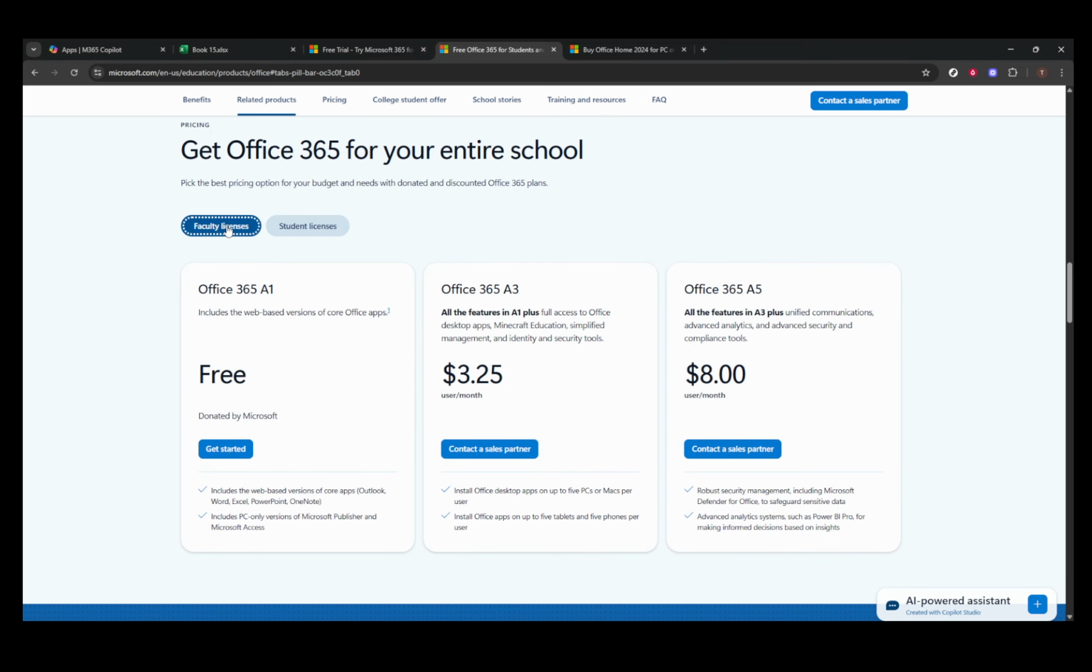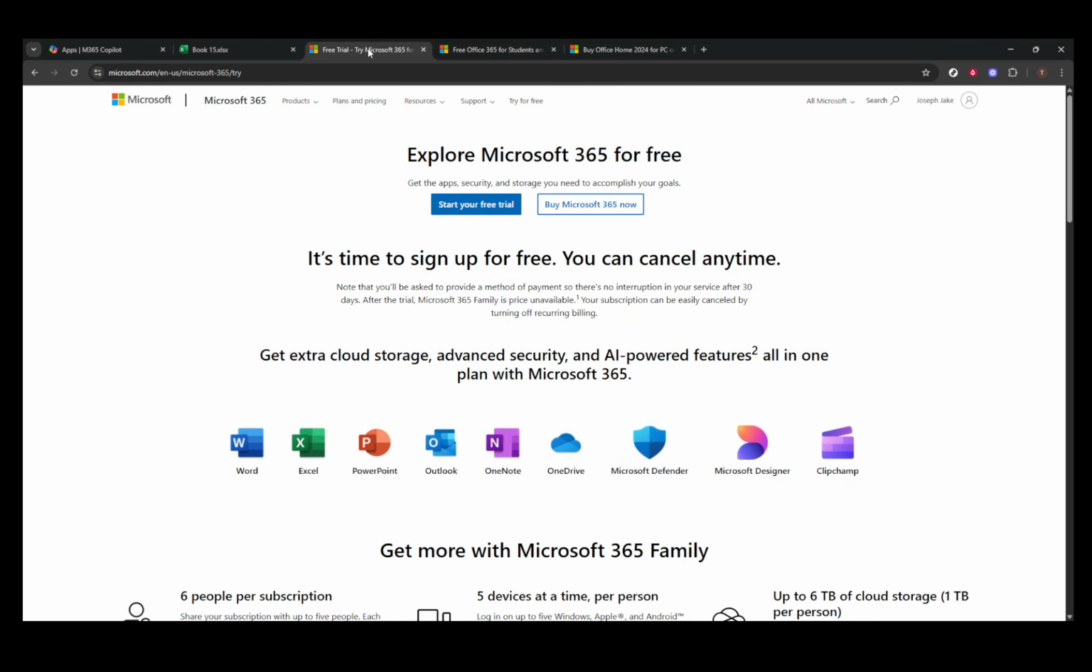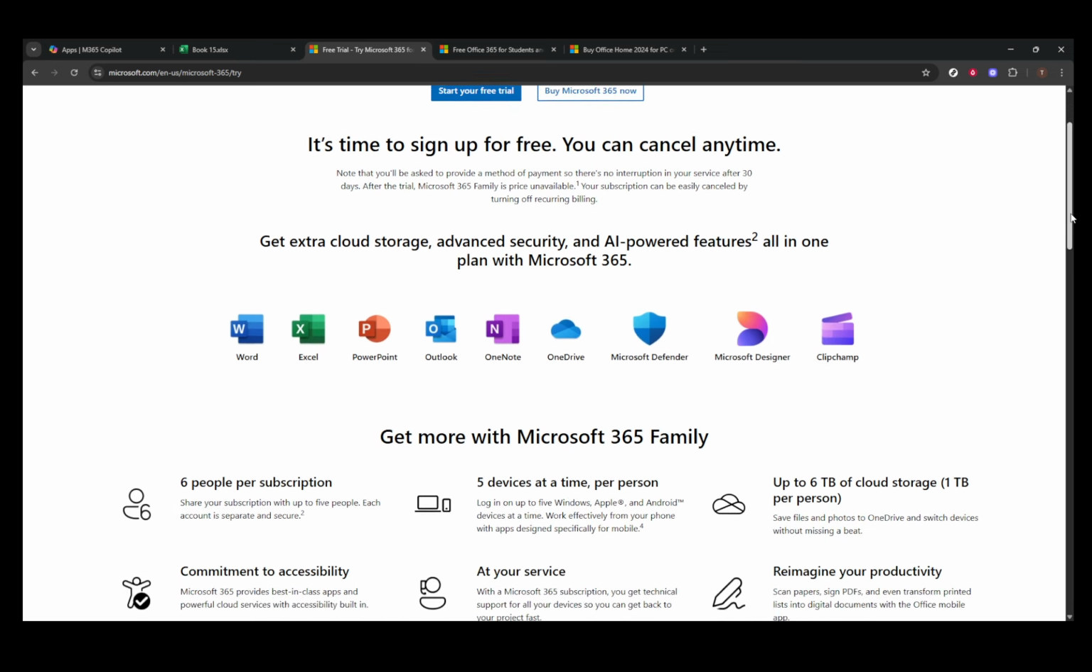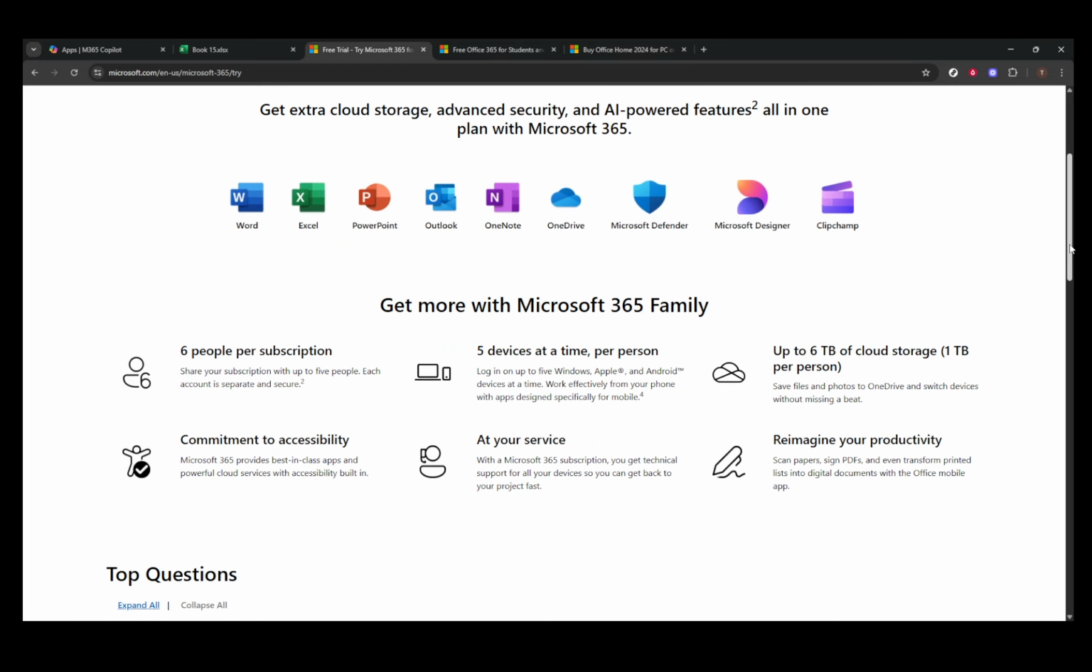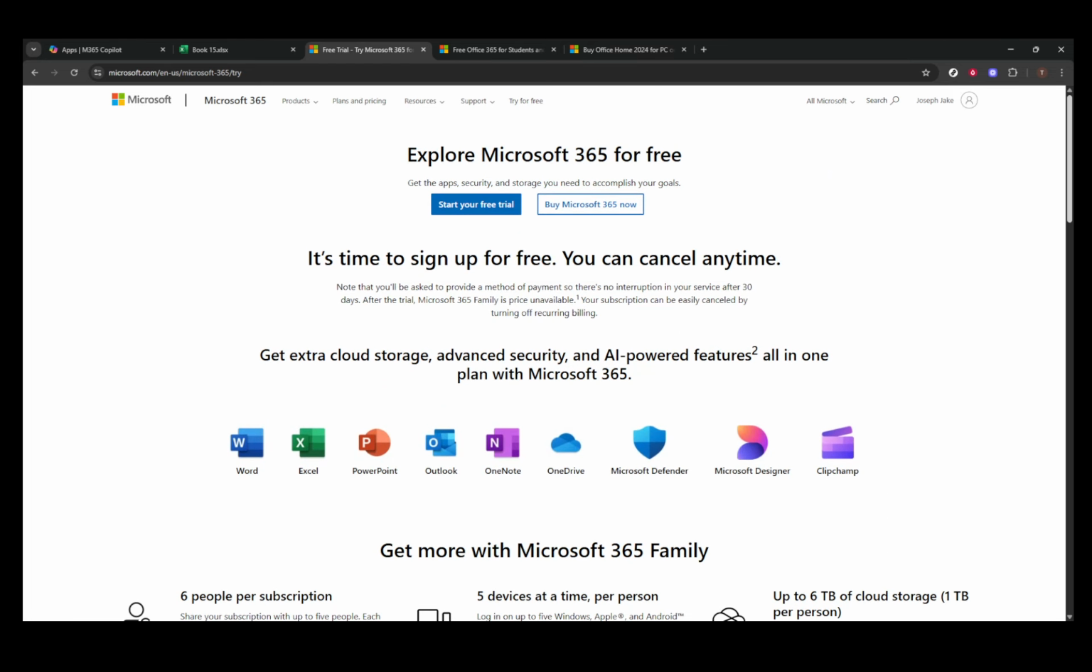Finally, if you want to try out Excel without committing to a purchase just yet, you can sign up for a 30-day free trial of Microsoft 365. Head over to Microsoft365.com. Choose a subscription plan that suits you and start your trial. Remember, if you don't want to incur any charges, be sure to cancel before the 30 days are up.